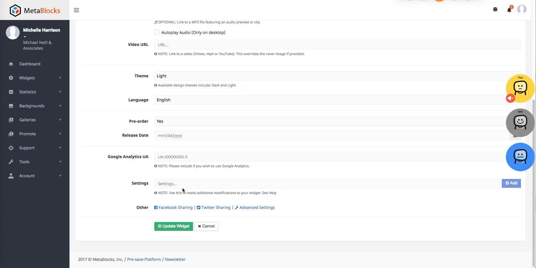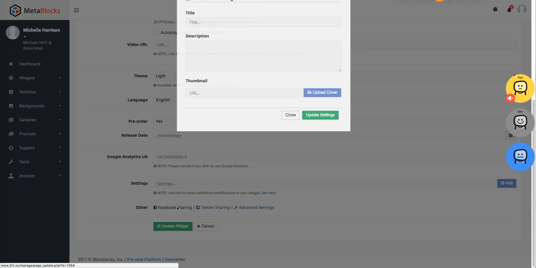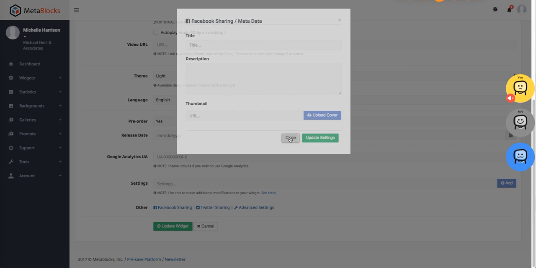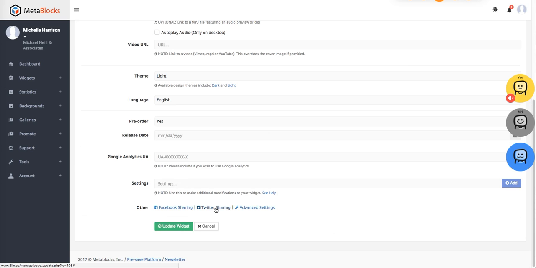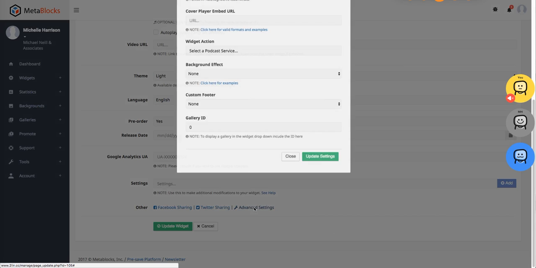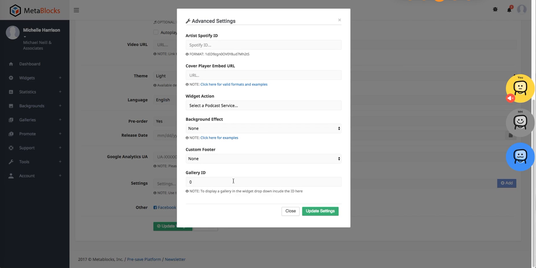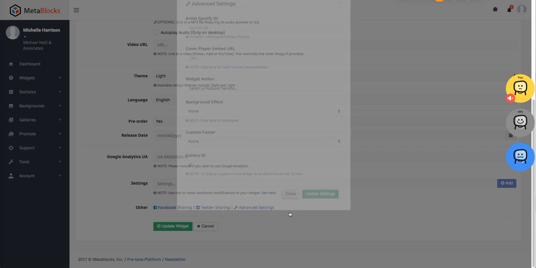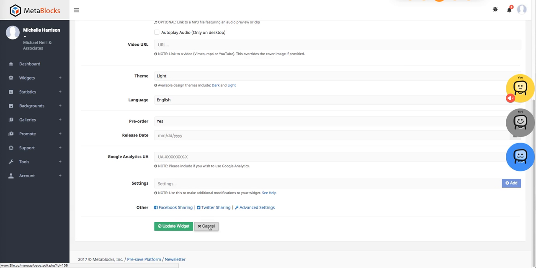And then this is where you can do custom settings. That's probably more for Jake. You can change what it says when you share it on Facebook. You can add a different image if you want. You can even do the same thing for Twitter. And then there's some advanced settings in here, and you can play around with that a little bit. I just kind of want to give you guys a high level overview.